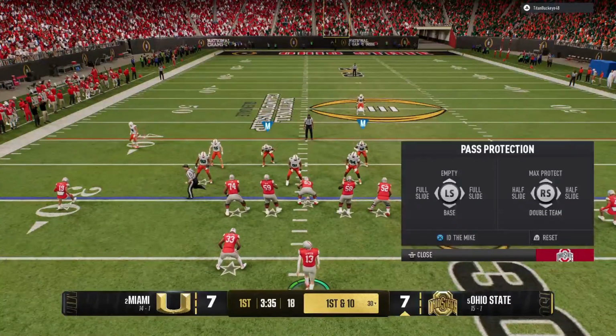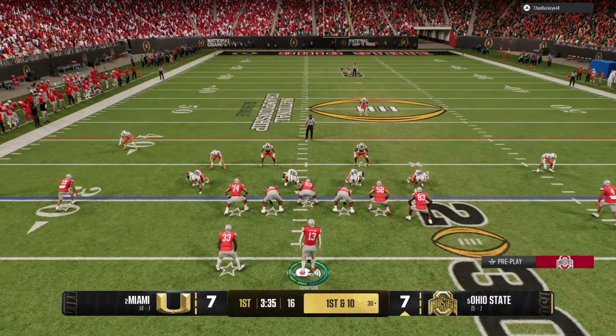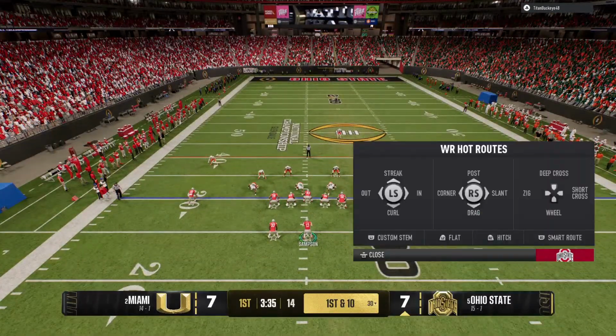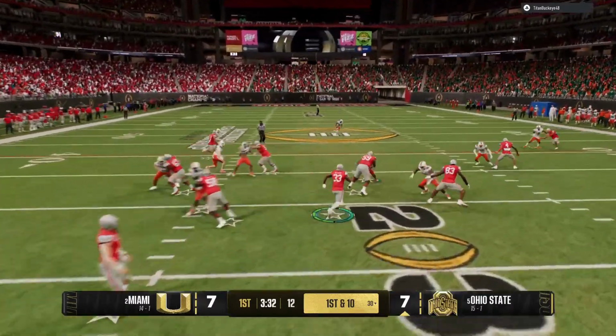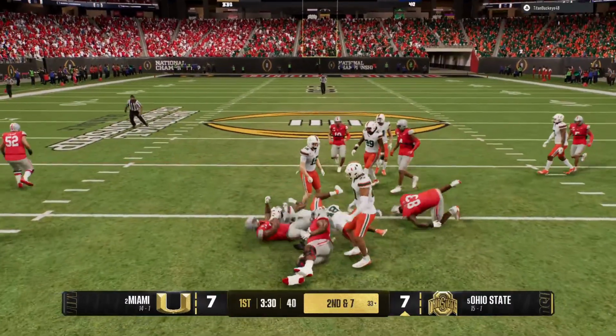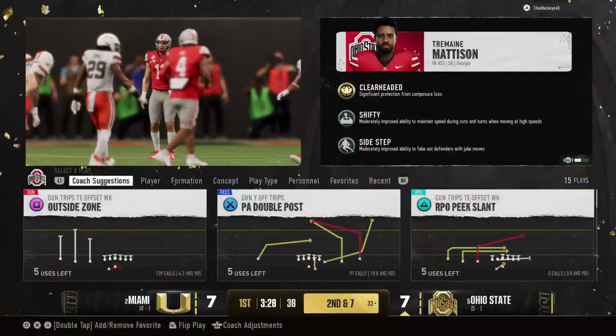Now defensively, this is a dream. All you're thinking in that situation is just don't drop it. It's almost like a fair catch on a punt. It's a shotgun run call. The sophomore with a strong tackle there.